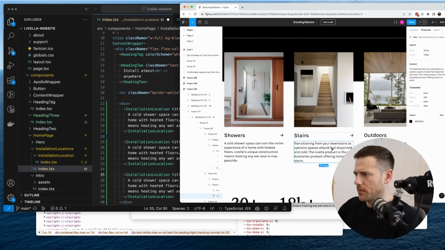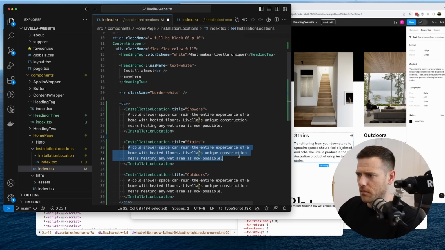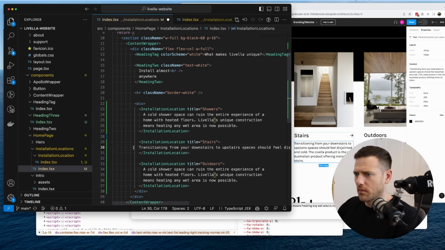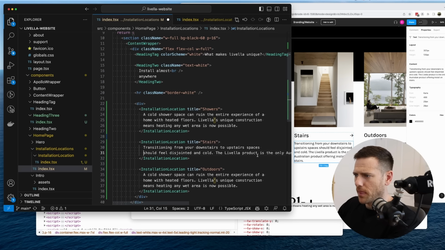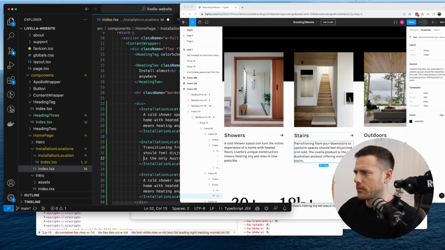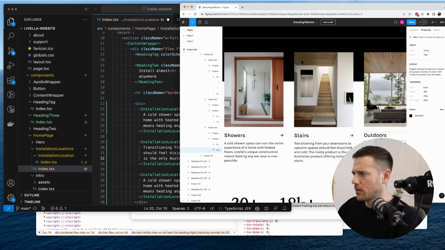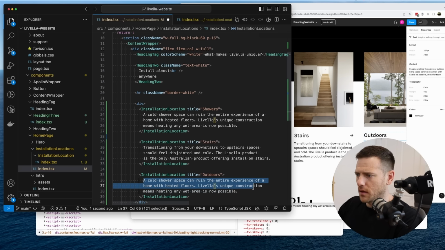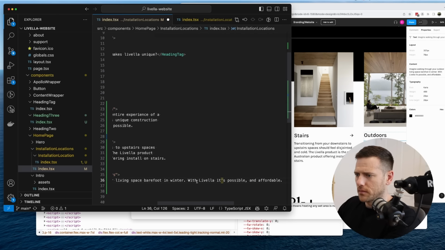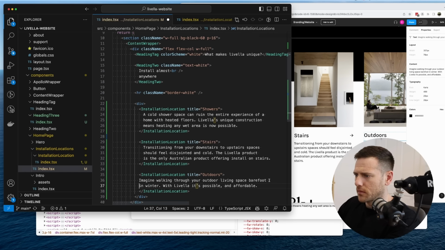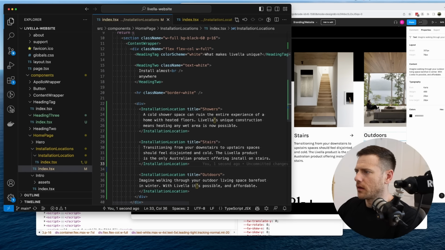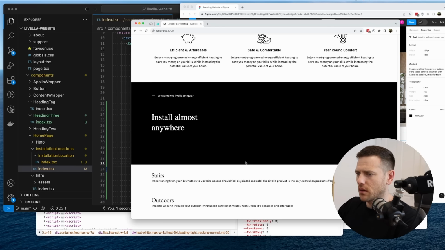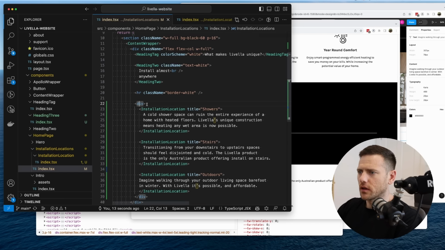Okay, chuck that there. Sweet. All right, so we've got our 3 set up now. Let's have a look. Stairs and outdoors, and someone's hiding in there. All right. Cool. So we need to put this into a grid.